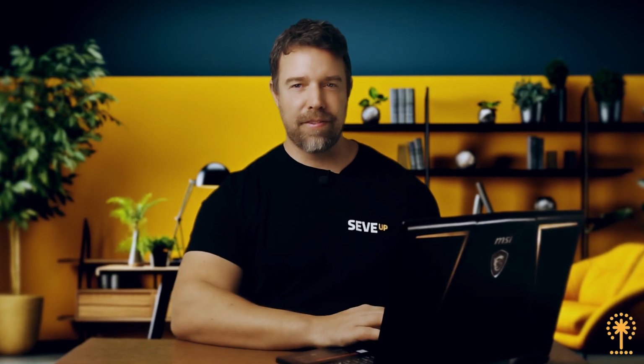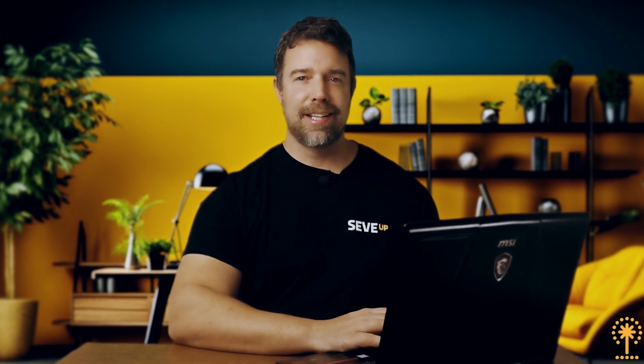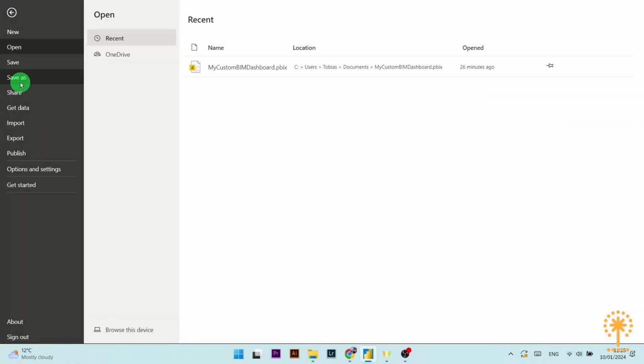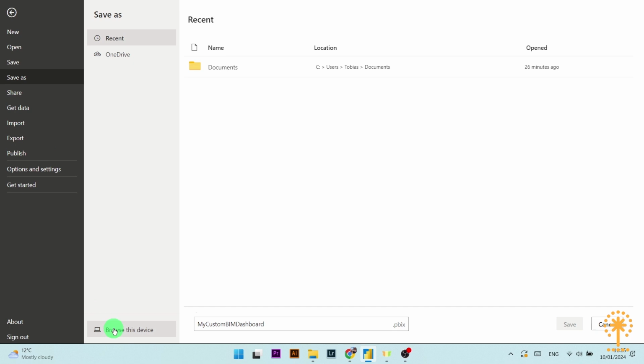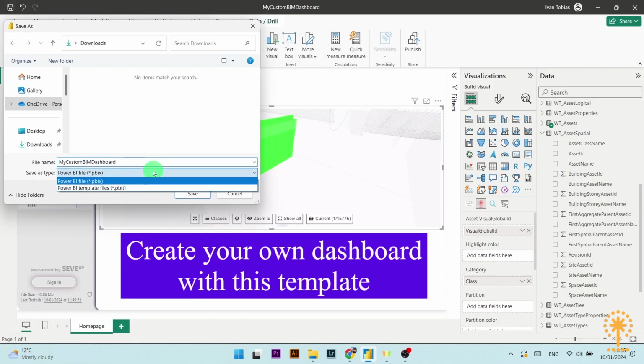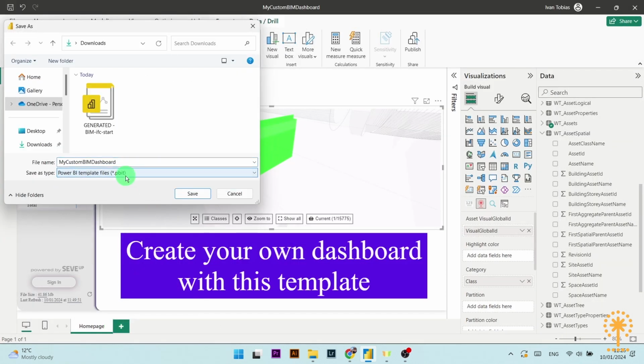Now we need to save our Power BI custom dashboard as a template file with the extension PBIT. To do this, simply go to File, Save As, and then just enter the name. Make sure that you've chosen to save it as a Power BI template file, and then press Save As.